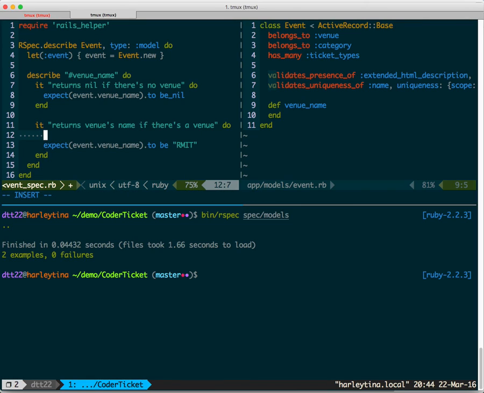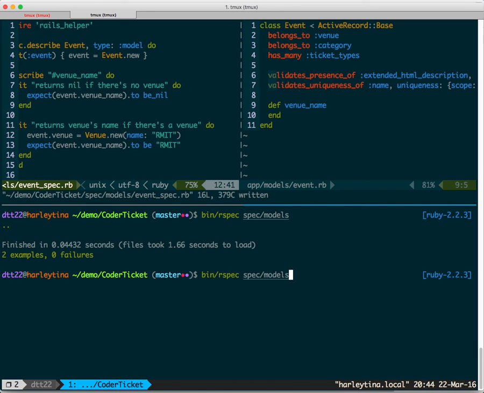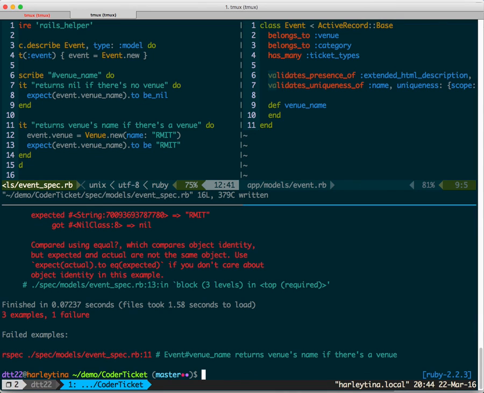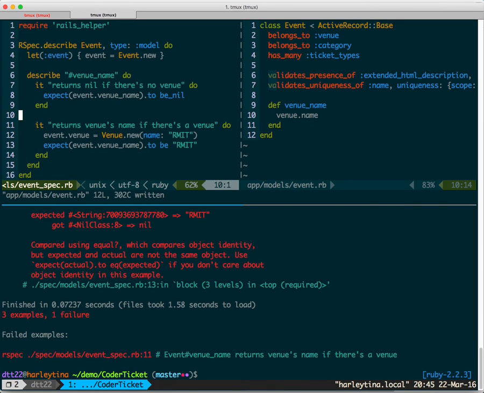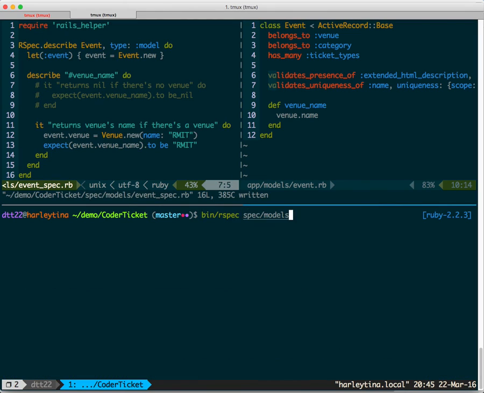But for this to work, if you run this, it will fail. We already know that. So for this to work, let's say we set event.venue to be Venue.new with name RMIT. If I run this, does it pass? Okay, well, it just says you're comparing A, B, C, D. Well, how do I make it pass? I don't read this one, dot name. Okay, let's just test only this method.